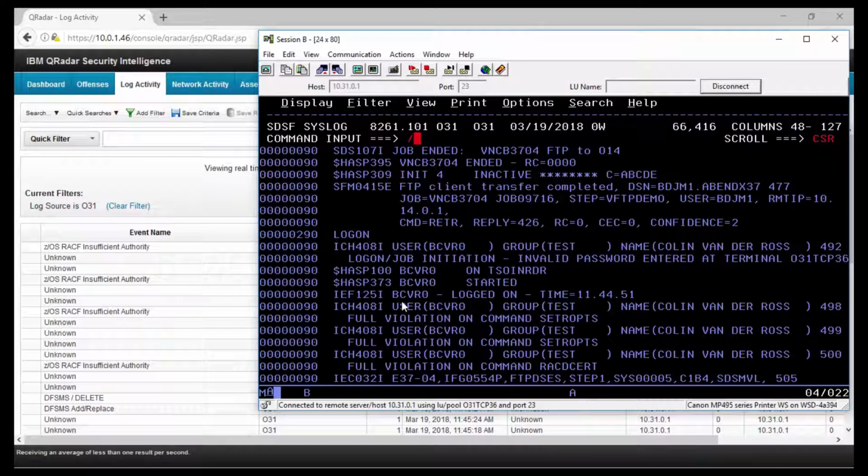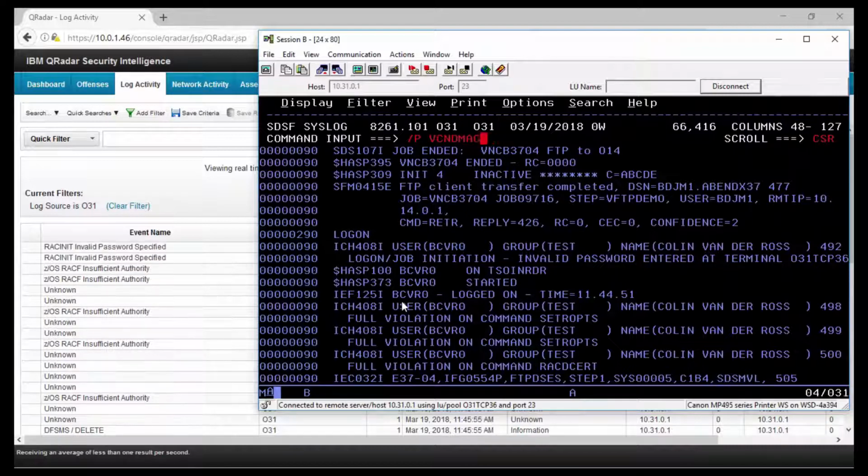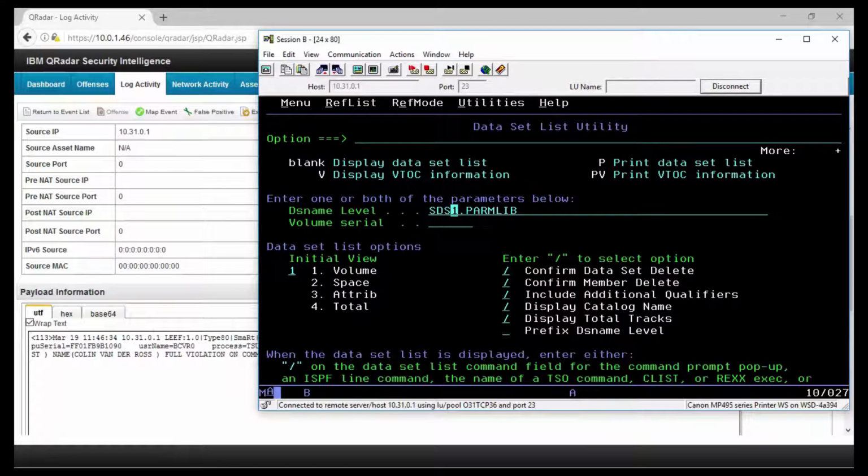So let me go back to TSO, and what I want to do is conclude the presentation just to show you the configuration of the product and also some of the stats that it produces.